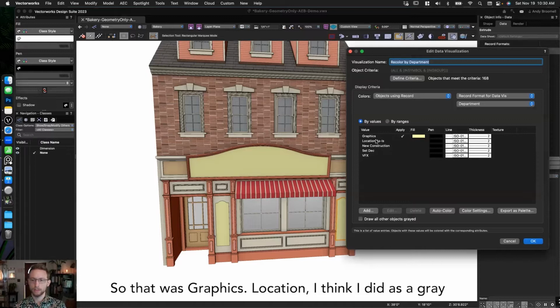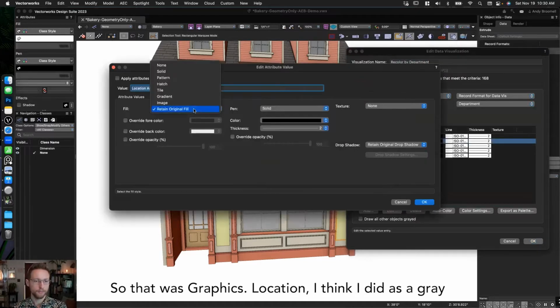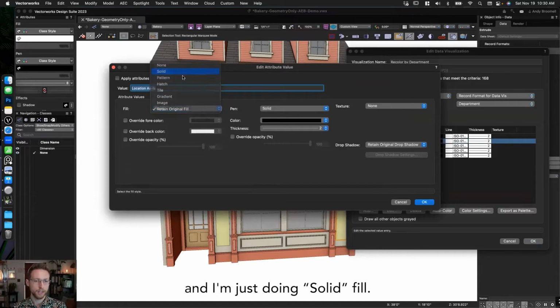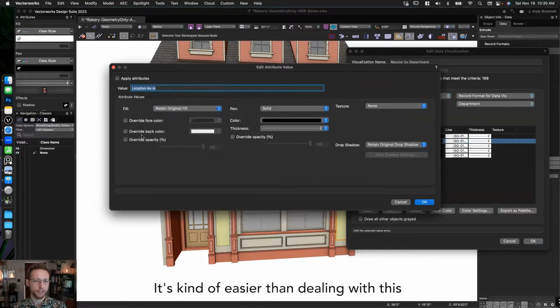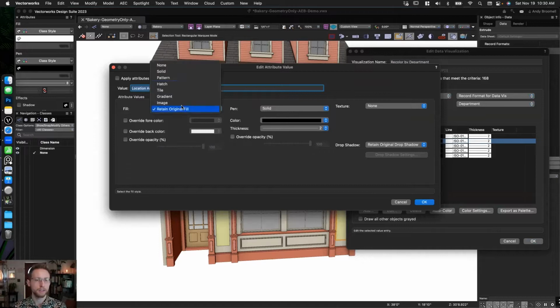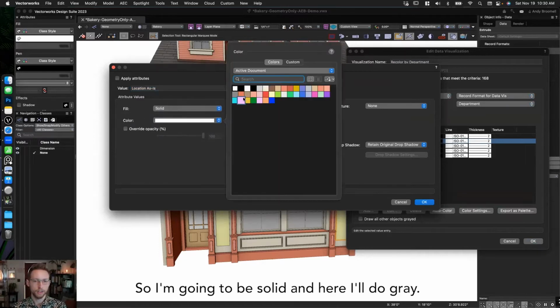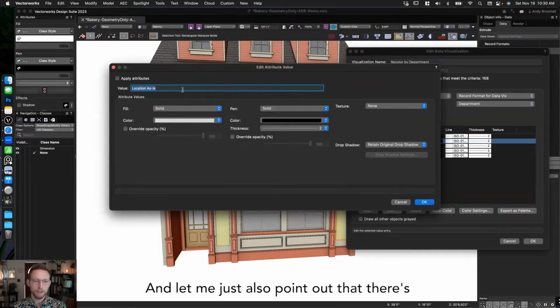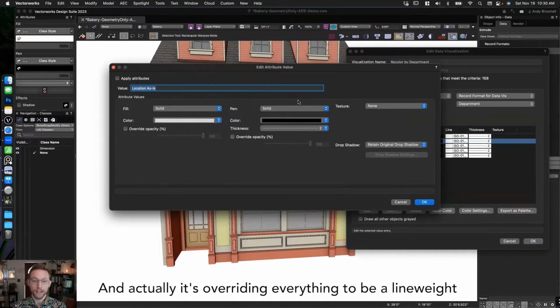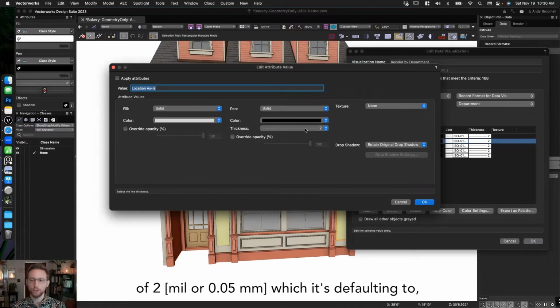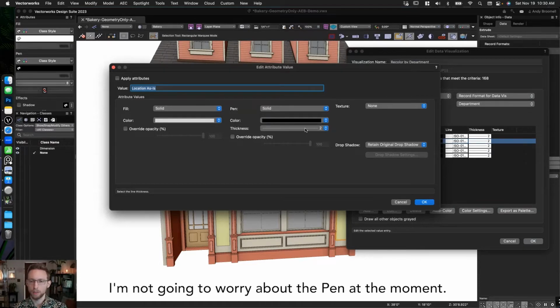So that was graphics. Location, I think I did as a gray. And I'm just doing solid fill. It's kind of easier than dealing with this two color thing, which is really for patterns. So I'm going to do solid, and here I'll do gray. And let me just also point out that there's kind of 4 categories here. There's the fill section, the pen section, which you can also override. And actually, it's overriding everything to be a line weight of 2, which is what it's defaulting to. I'm just going to go with it for now. I'm not going to worry about the pen at the moment.